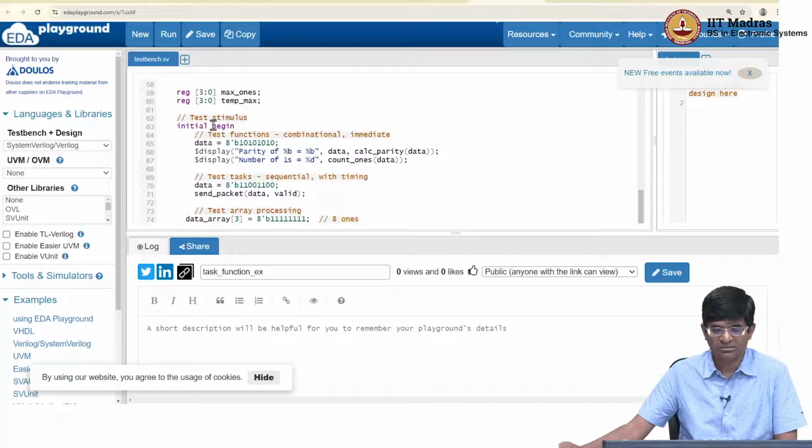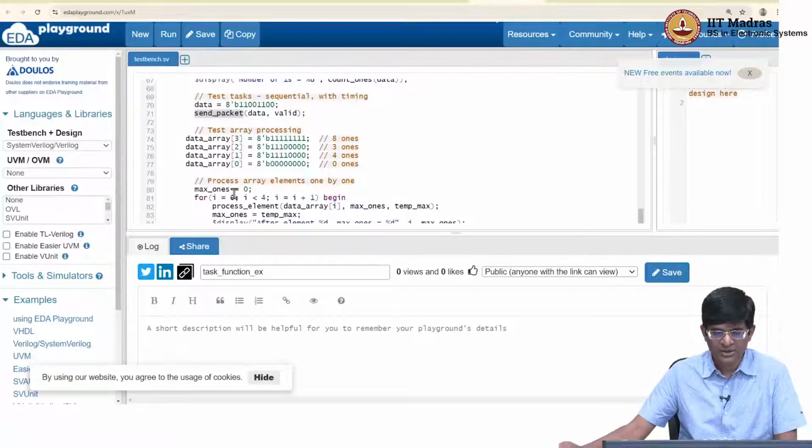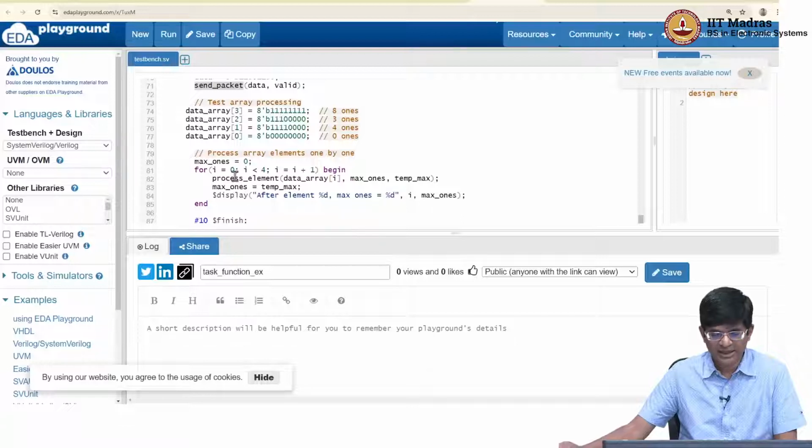And finally I have my overall test stimulus which goes through and just calls send packet, which almost looks like a function but it's not, it's actually calling a task. Why? Because this send packet would go through multiple steps. It would make valid 0, then 1, then set some value for data and then make valid 0 again and so on, right? So all of those things can happen, and therefore I can run a for loop which goes through and does a process element. Fairly complicated sequences of operations can be made much more compact and neat by using functions and tasks selectively.